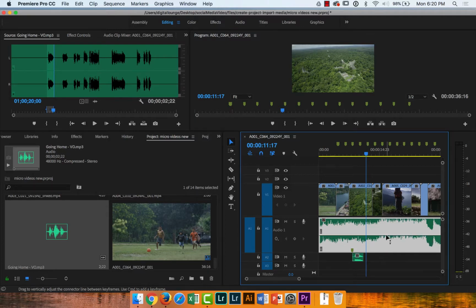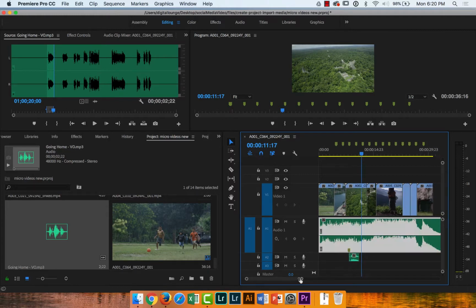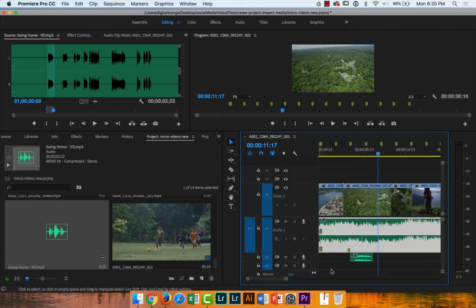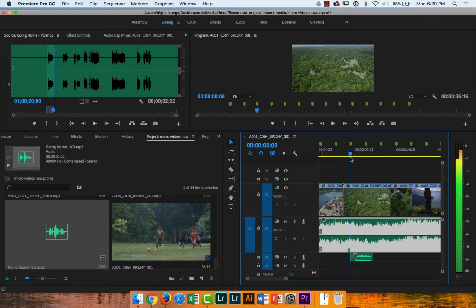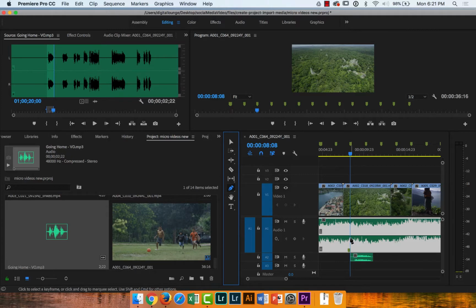So you see right here, this pin tool right here, get that pin tool and click on that line, because we're going to just affect this one area. So click there, and then right here, I go to the end of our talking right there, and with that pin tool selected, I'm going to click right there. So I just want to affect the volume of just this area.